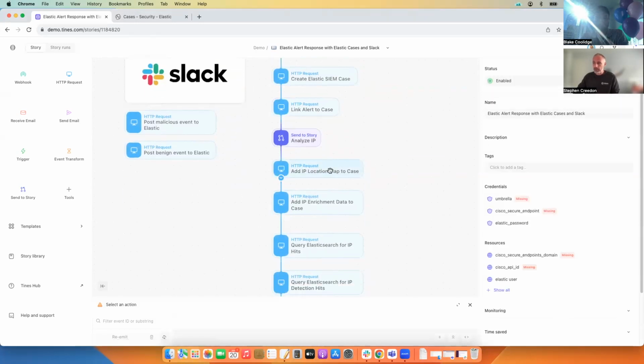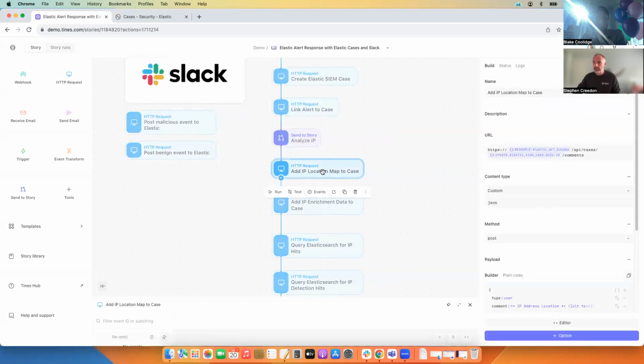We're also going to include the idea of a visual representation within our case. So obviously, if we enrich an alert with all of these threat intel platforms, sometimes the information is a little bit dense from a human perspective. So we're also going to include a little map within the ticket of where our IP address is based.